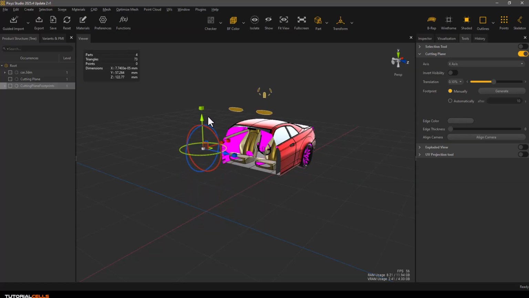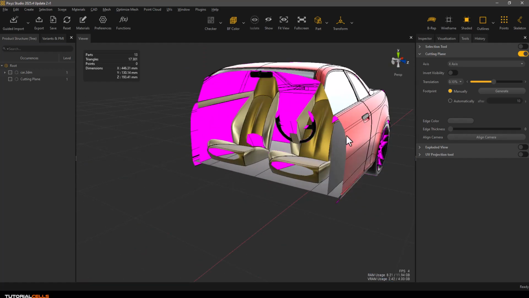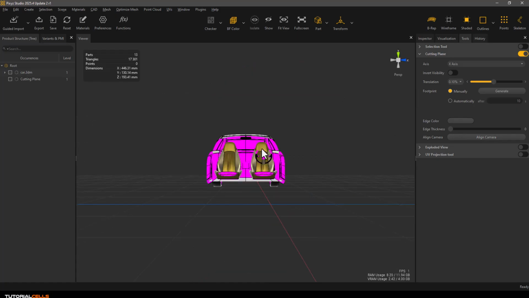You can see it just creates a cross section that separates the object if you need, and you can change the thickness of the edge of that. You can align the camera in this part.